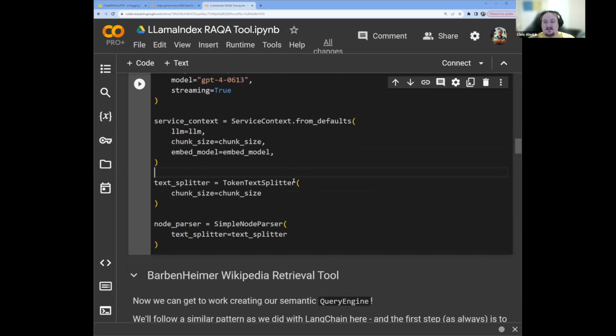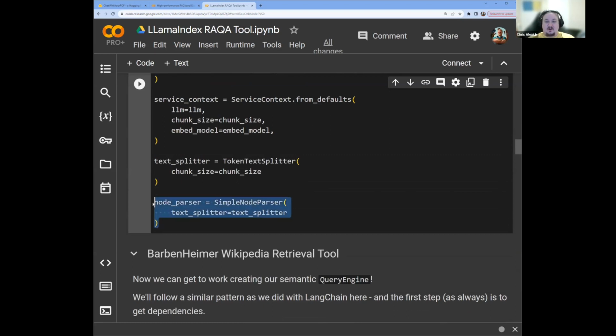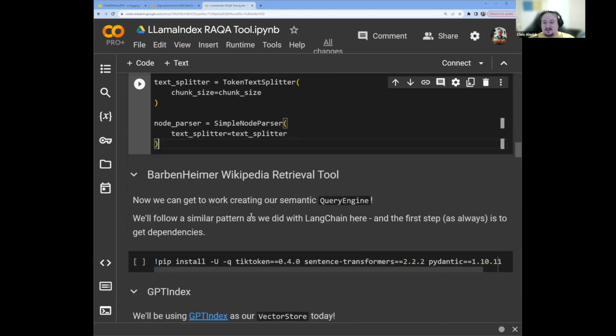You'll see here that we have our text splitter and our node parser. Text splitter should be hopefully very familiar to you. It's basically exactly the same as in LangChain's. And then node parser is going to be how we actually parse those chunks into nodes. Nodes are going to build up our index.